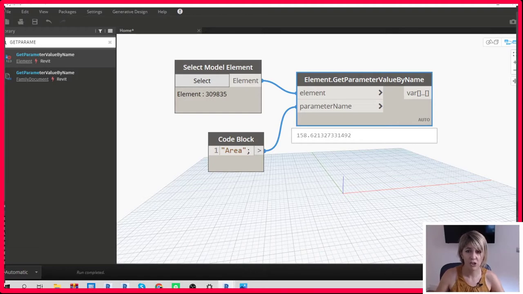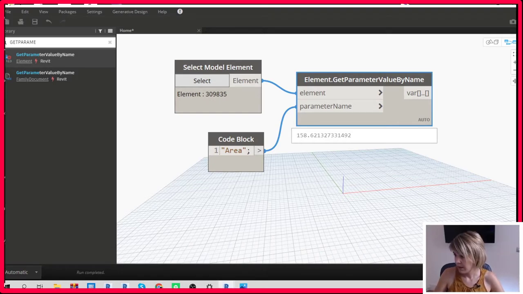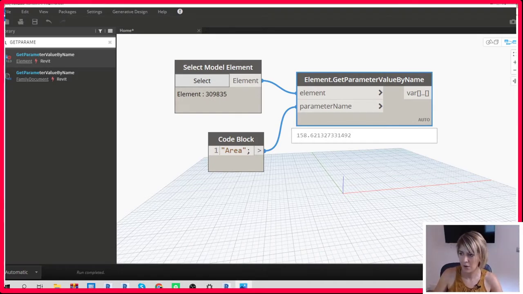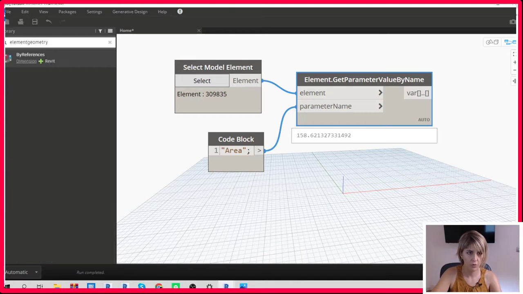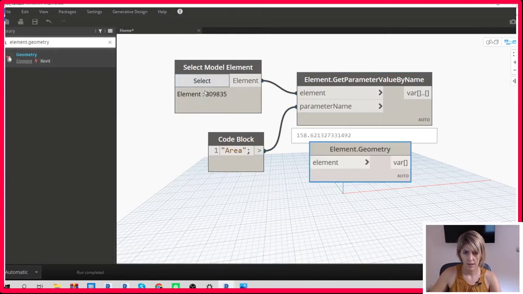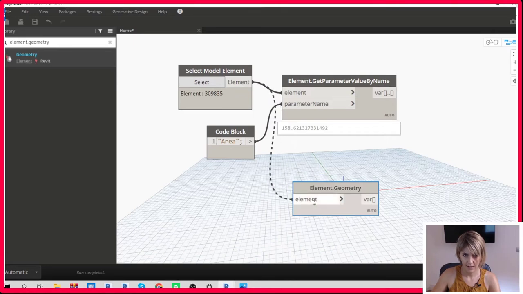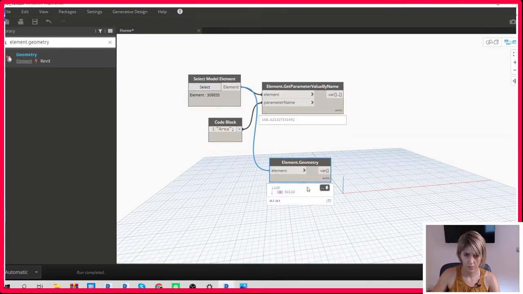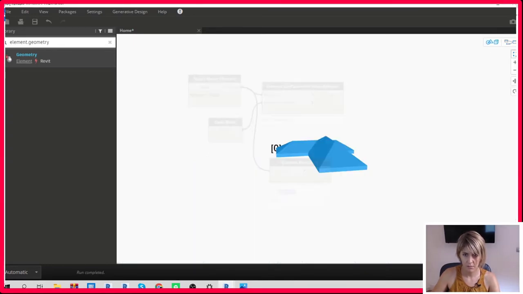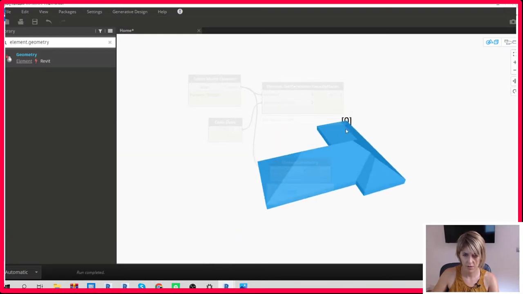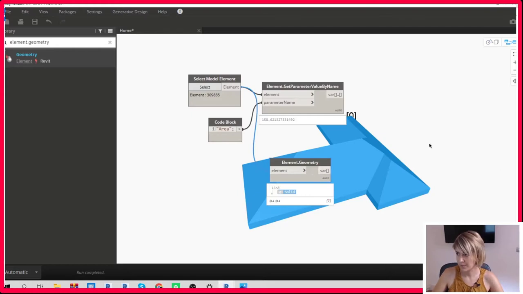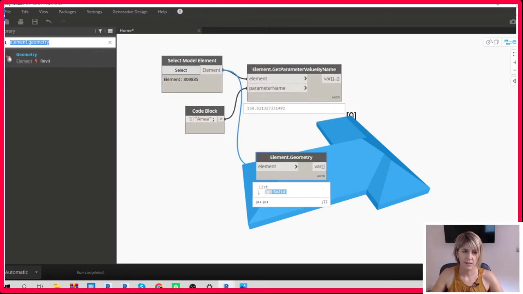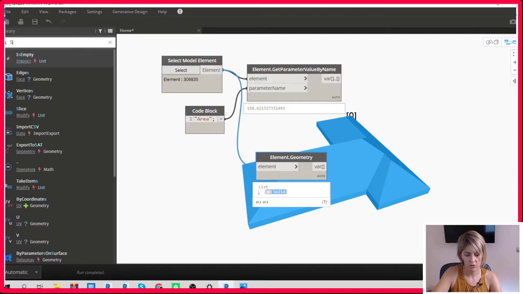So how am I going to check this? First step would be to get the geometry. In order to get a geometry from a Revit element, I have to go for element.geometry, and like this I can get the actual geometry of the roof. Where is it? Right here. Okay, so I have what Dynamo will consider the roof's geometry. After that, I can ask this solid, okay, what's your area?